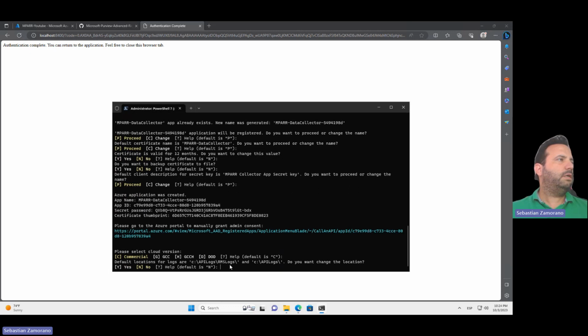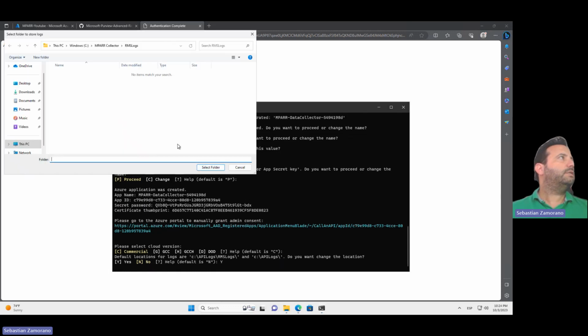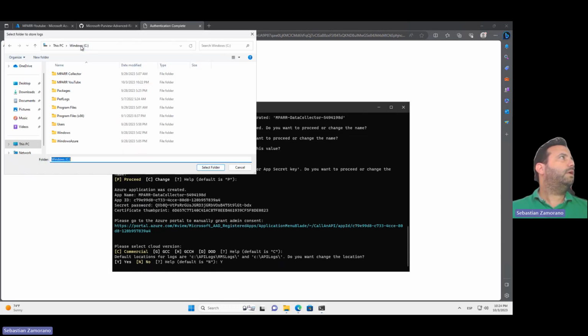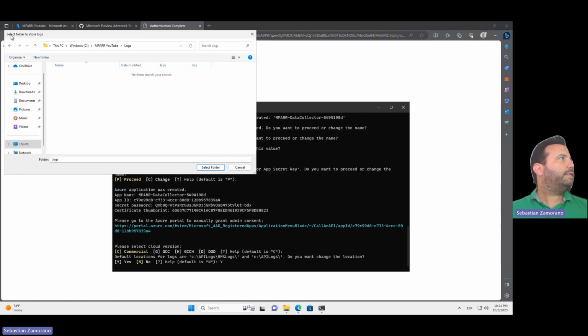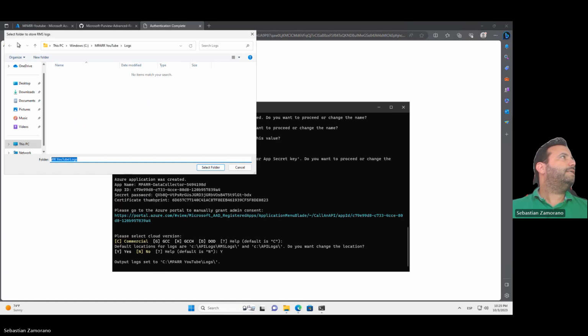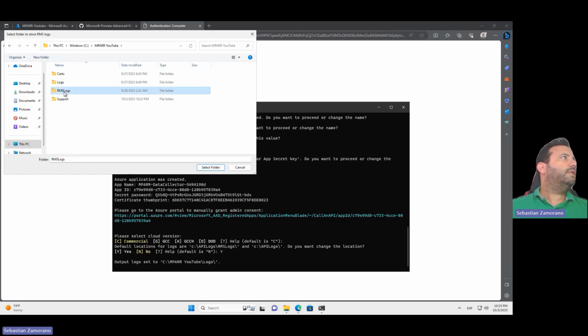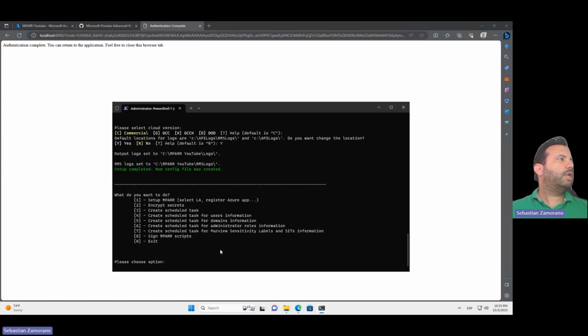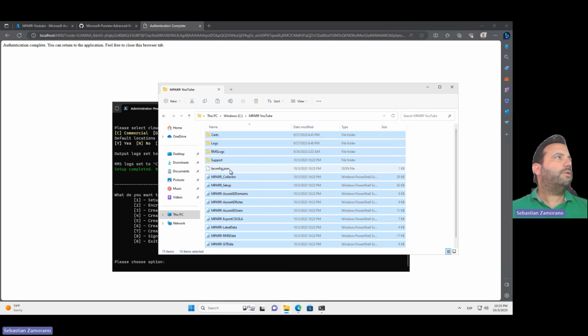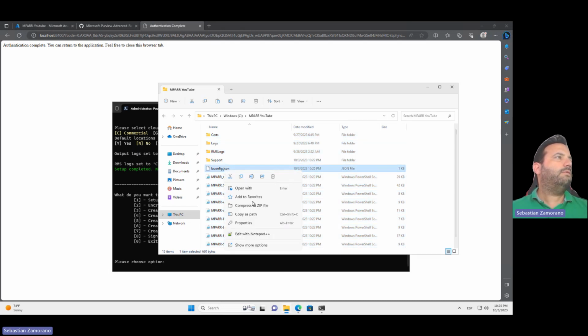with all the information. I will change only the default locations. In this case, I want to use here MPARR YouTube Logs for the first one, check here at the top, select folder to store logs. And the other one is related to select folder to store RMS logs. In this case, I will select this other one. Okay, our configuration is ready. This file contains all our configuration.